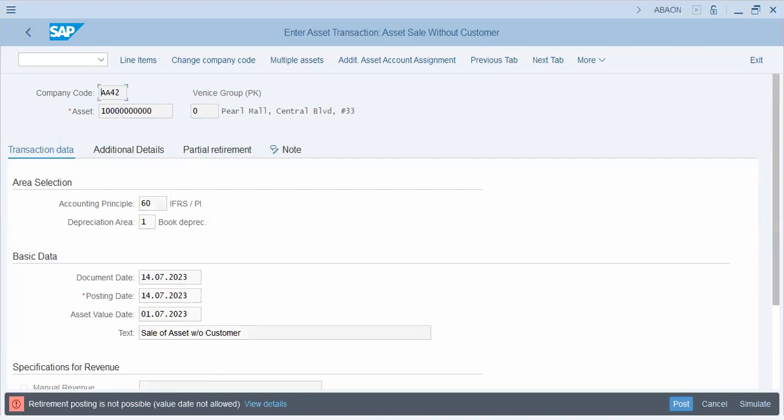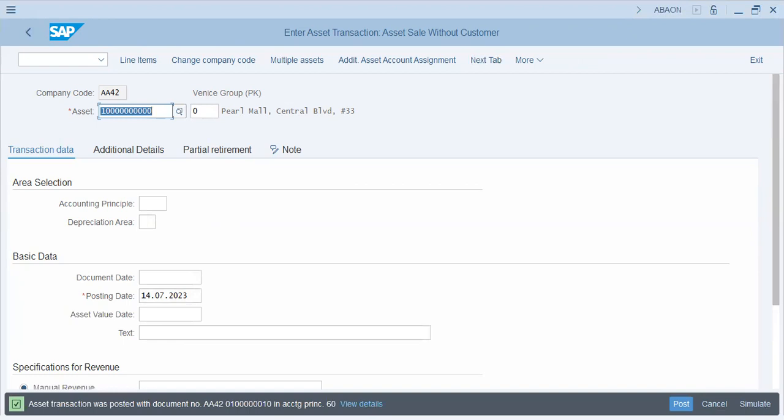The current balance will be taken into consideration. Post value date not allowed. Okay, value date not allowed. Post asset value. Okay, asset transaction was posted. An accounting principle 1010. Okay, easy. This is very easy. FB03.